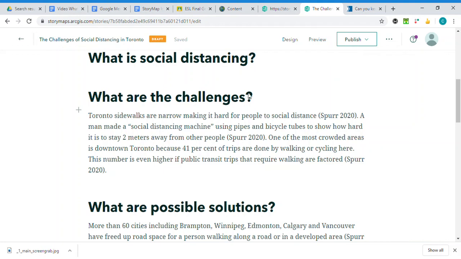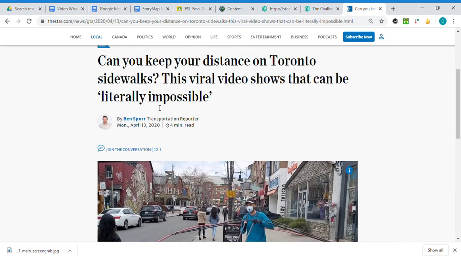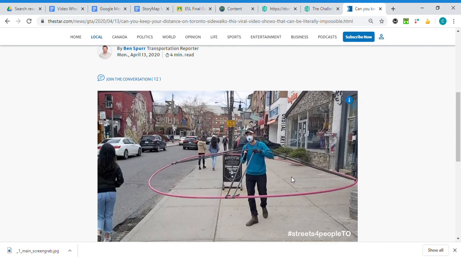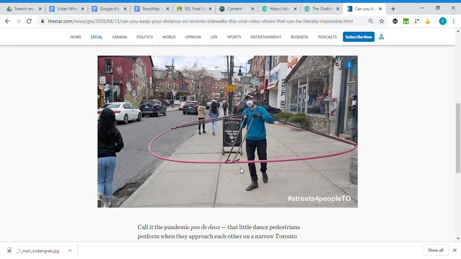So this very short video is going to show you how you can upload photos to your Storymap. Okay, so the first way you can upload a photo is if it's part of an article that you found, maybe one of your research articles, then the best way to get the photo is to actually save it.